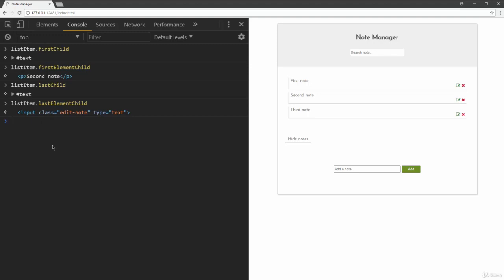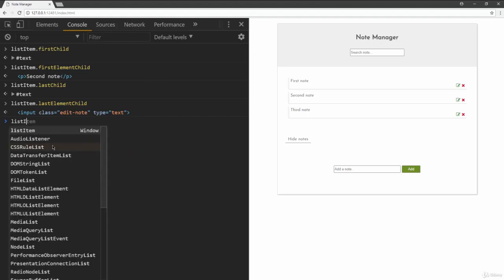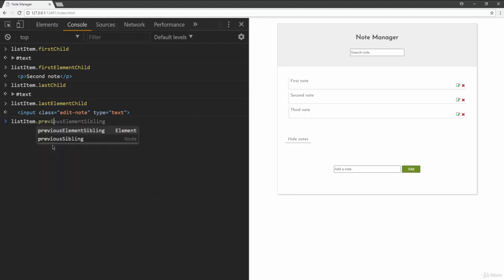Okay, so we have covered how to access parent and child elements. The only thing that I want to demonstrate in this lecture is how to get access to siblings. For that we need to use properties like previousSibling, previousElementSibling, nextSibling, and nextElementSibling. So write listItem.previousSibling, and we have a text node.